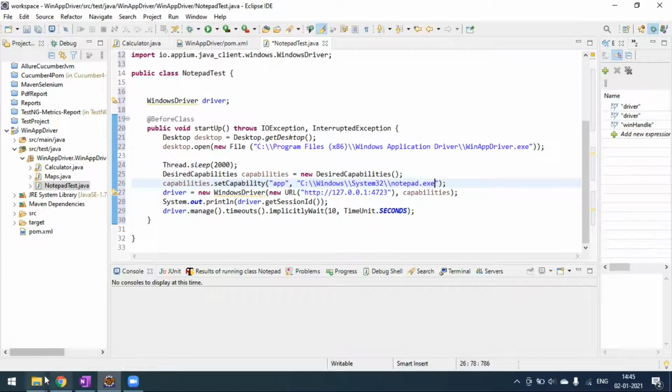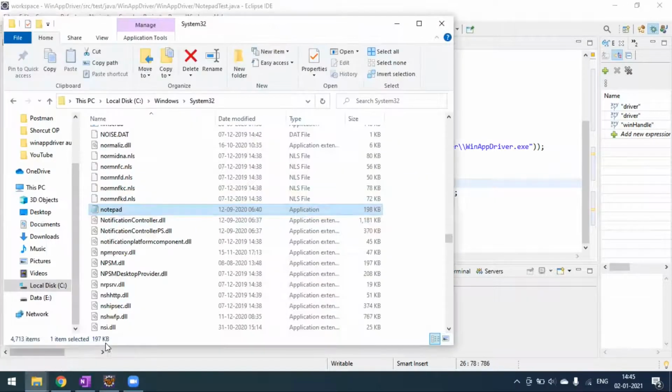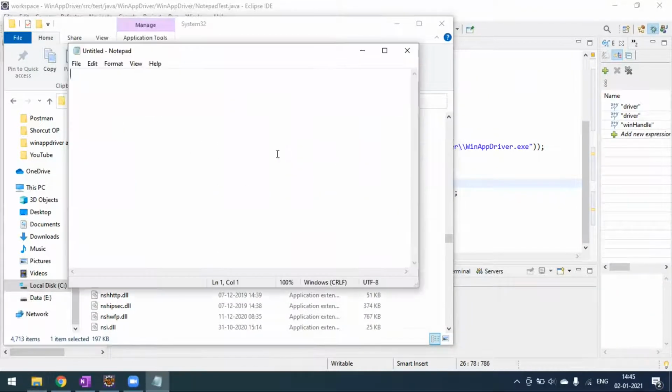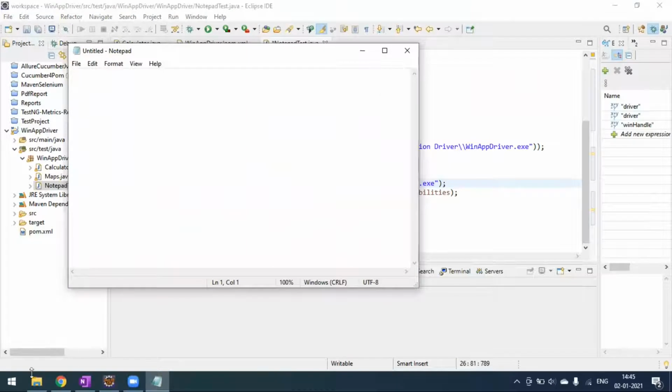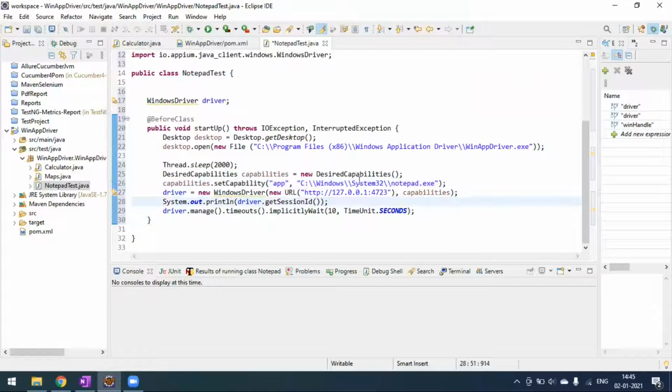So you can try the same from here by starting it manually. Let's try to start Notepad manually and see if it is working or not. It is launching, right? So we have taken the correct exe file path for Notepad. Now we'll close this Notepad and run this case. We'll see whether our WinAppDriver exe is getting launched, and following that, whether Notepad is also getting launched or not.